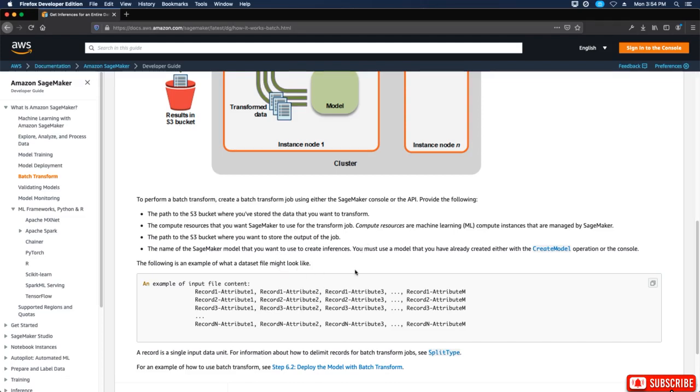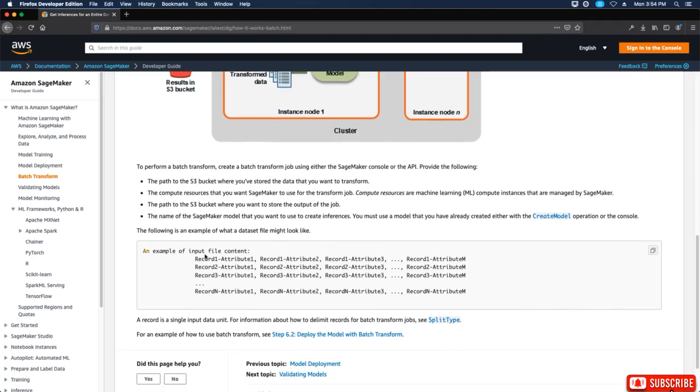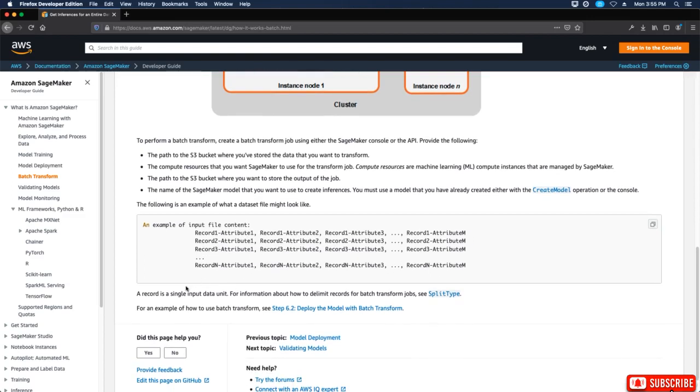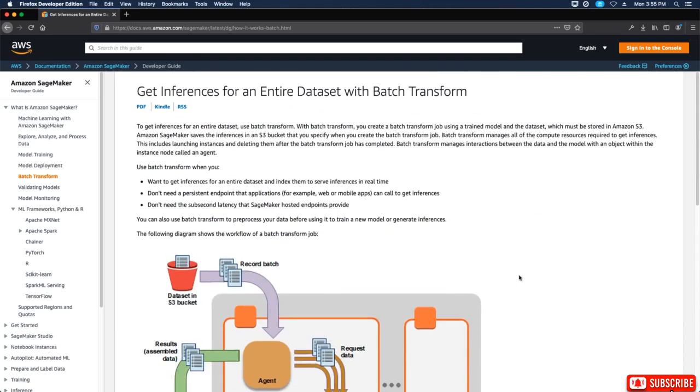The following is an example of what a dataset file might look like. An example of an input file's content: record one, attribute 1, attribute 2, attribute 3, and then record one, attribute M. A record is a single input data unit. So there you go. So that is getting inferences for an entire dataset with batch transform.